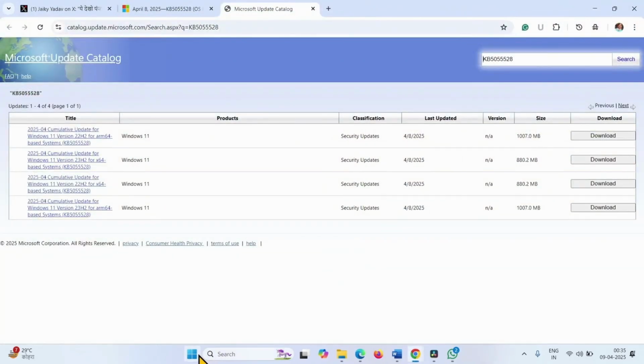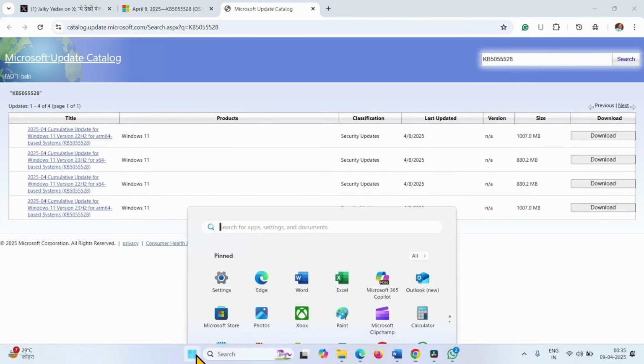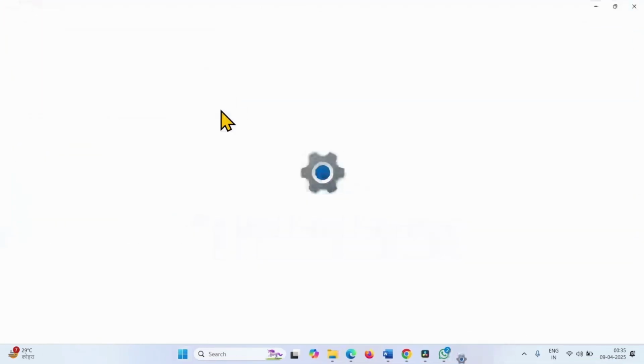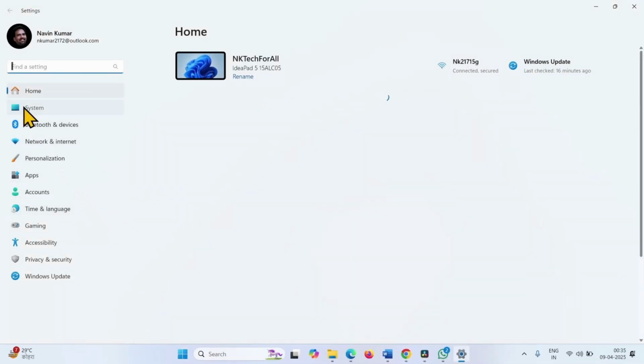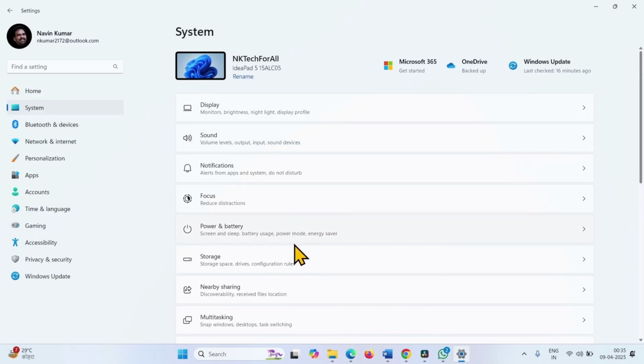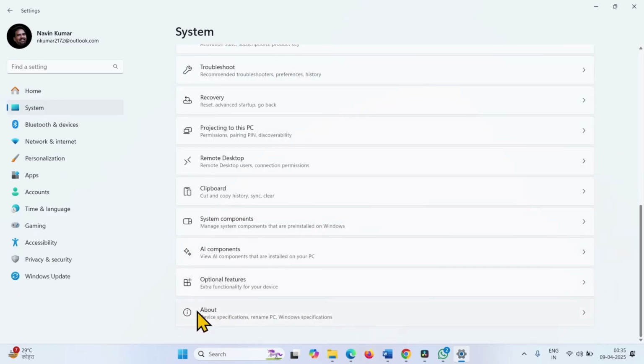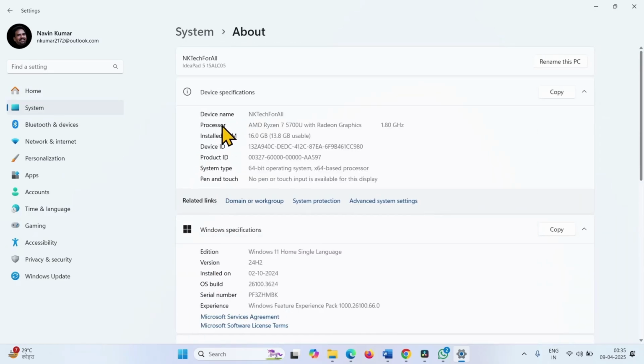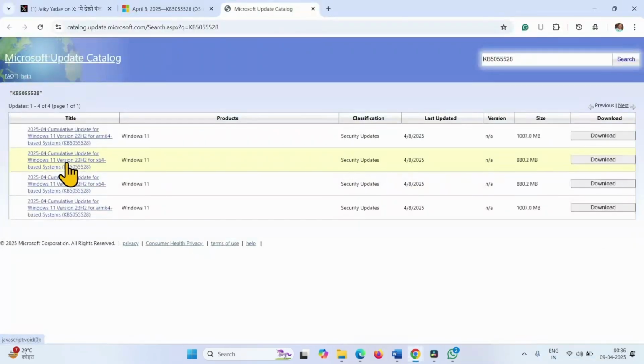Click on the Windows icon from the taskbar. Select Settings, System. Scroll down. Go to About. Here is system type, 64-bit operating system, x64 based processor. This file is for my computer for 23H2. If you have 22H2, you can select these files.